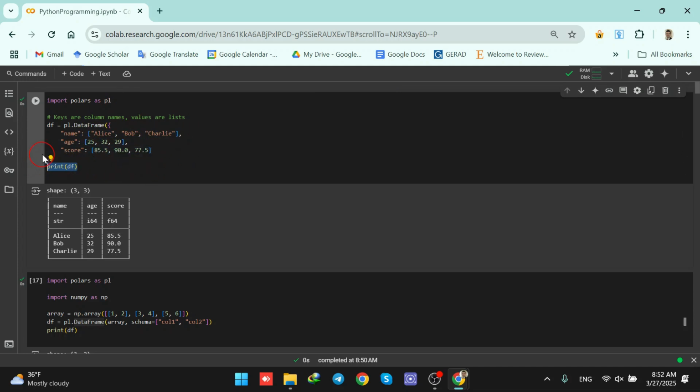Then I print the df data frame. When I print them in the output, we see name, age, and score. Then in the column name, we are having Alice, Bob, and Charlie. In the column age, we are having 25, 32, and 29. In the score, we are having the 85.5, 90, and 77.5.